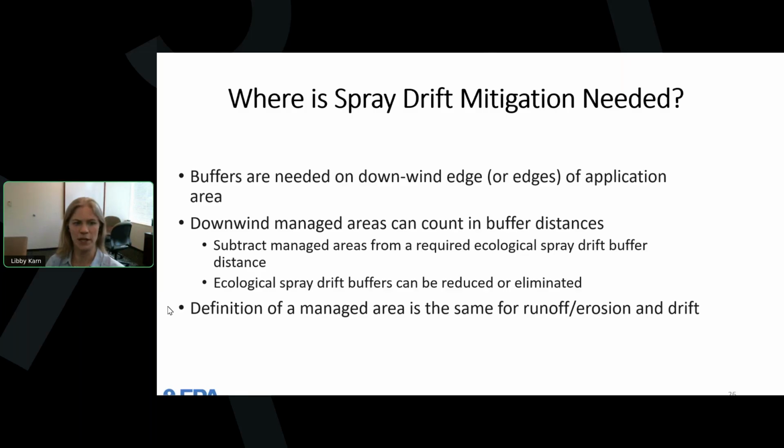Spray drift mitigation measures adjacent to the field can be counted in the buffer distance and could make up the entire spray drift buffer so that no infield buffer is needed for that application. Downwind spray drift buffers may need to be in a different location on different days, depending on the direction of the wind.